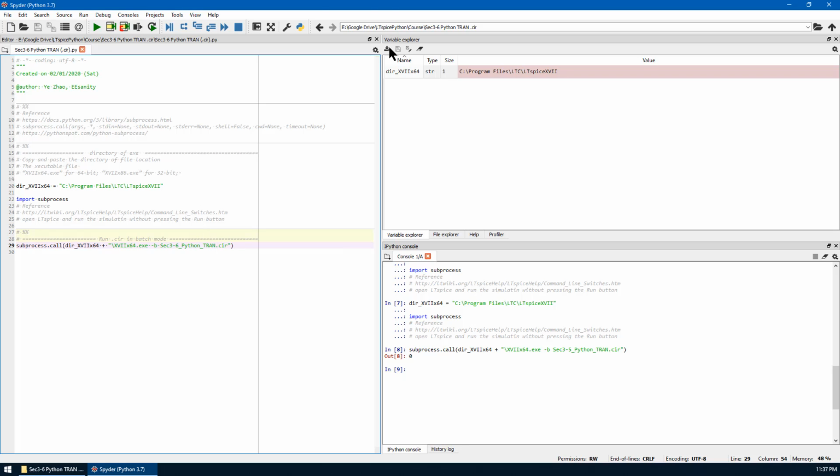Now let's go back to Spyder. Make sure you are in the correct directory for this lecture. There are two cells in the code. The first one is, as we did before, we define the directory for the executable in LTspice. Also, we import subprocess. In the second cell, we use subprocess.call to run the .cir file.